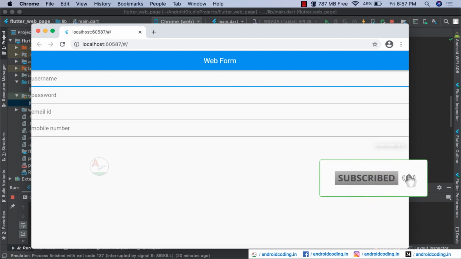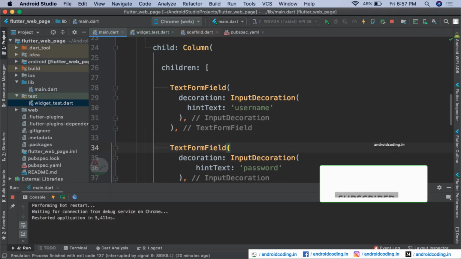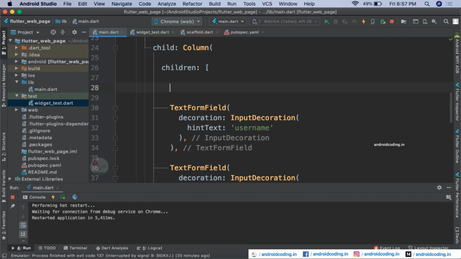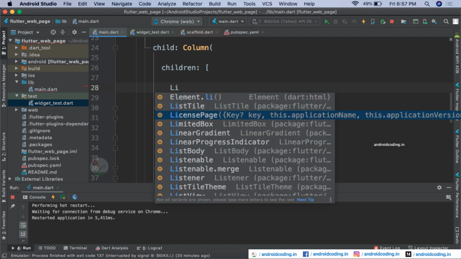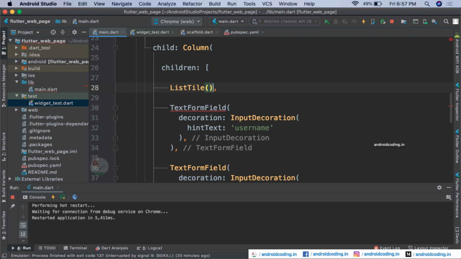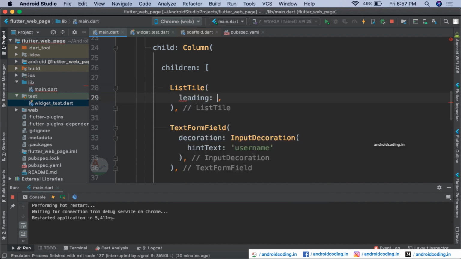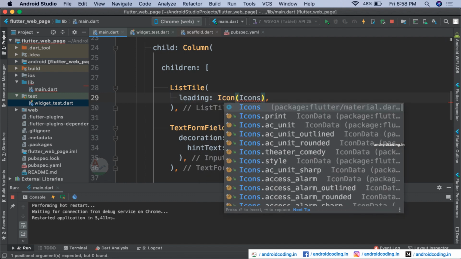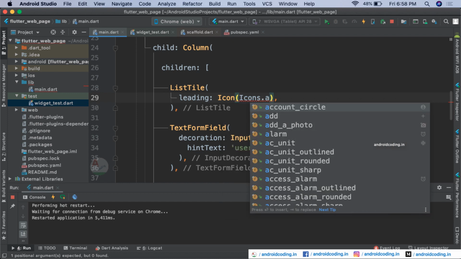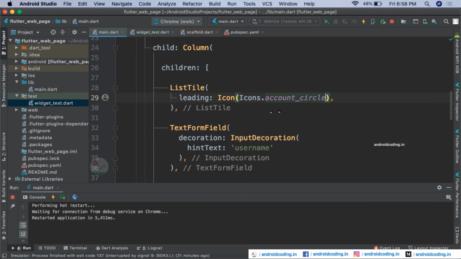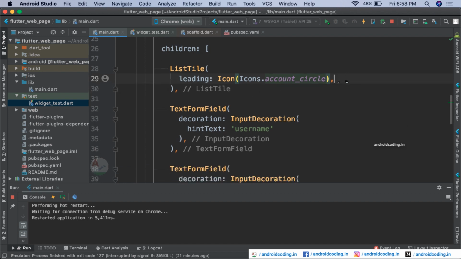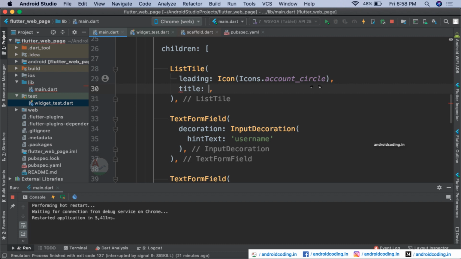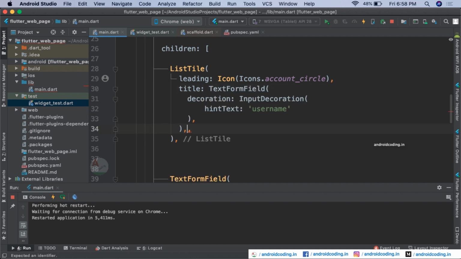So here this is a basic view, but just we want to add some icons to this particular form field now. So I am considering a widget list style here. Why list style? Because here we can specify an icon here. We can specify the icons here. So I am just considering the account circle icon to display the user here, and the second parameter we can consider is title, and for the title just I'm going to cut the text form field here and add it over here and remove the comma.